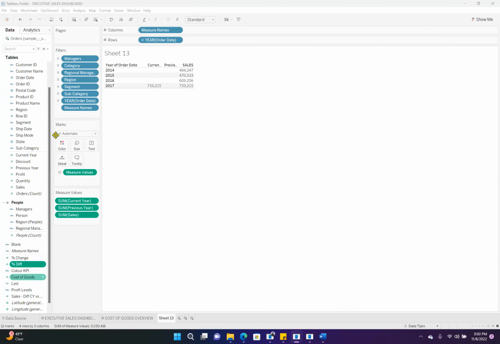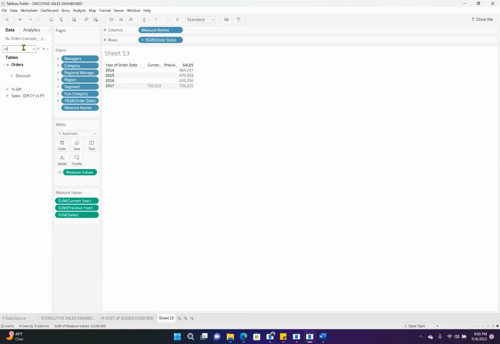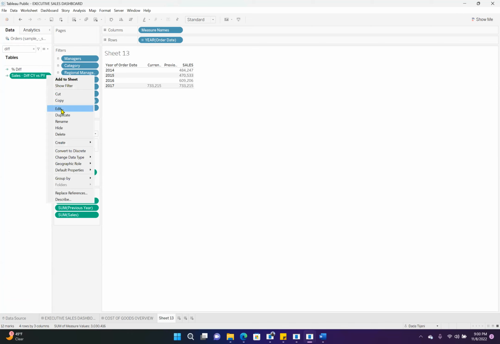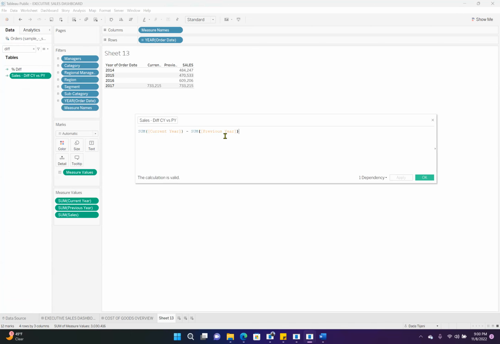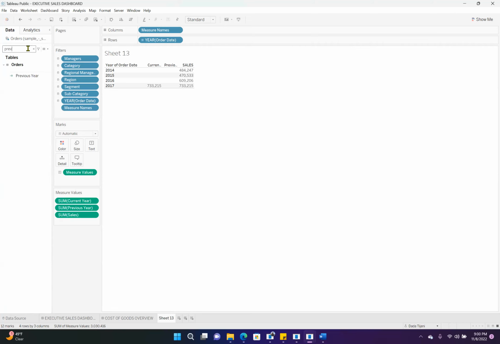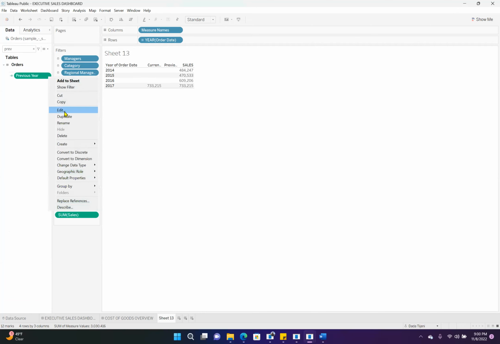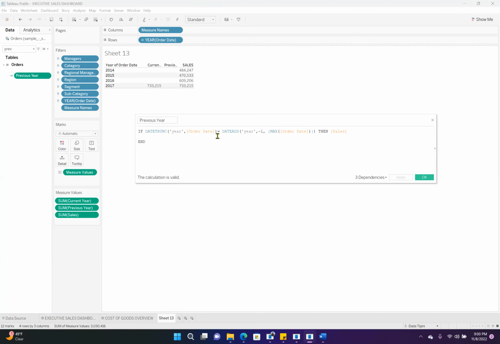This is on my diff. It says difference: current year minus previous year. So your current year is giving you value, but your prior year is not giving you anything. So go and check your prior year calculation. You did this wrong. You can see it's not giving you anything there. Okay, see what you did wrong.